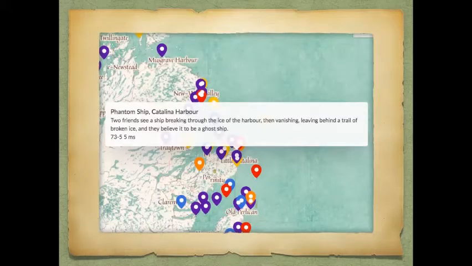So as I was saying, some of the stories are recounted very, very sparsely. This one, Phantom Ship in Catalina Harbour, the story goes that two friends saw a ship breaking through the ice that was in the harbour and then vanishing, leaving behind a trail of broken ice. And they believed that to be a ghost ship. This one stood out because it was the only one of its kind that I found in the legend cards. I believe it was the only instance I found of a ghost ship actually breaking through ice.